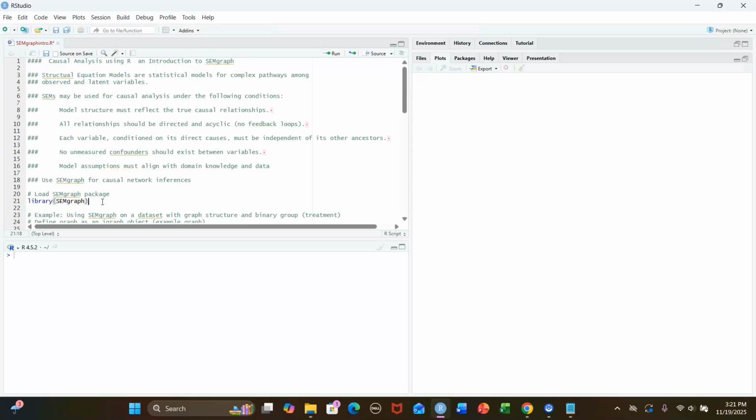No unmeasured confounder should exist between variables, and that's nearly impossible, right? And also model assumptions must align with domain knowledge and data. So having said all those things, we know it's nearly impossible to do a perfect causal analysis using structural equation models, but it can be a starting point. We can start looking at potential causal pathways using a structural equation model just as the beginning.